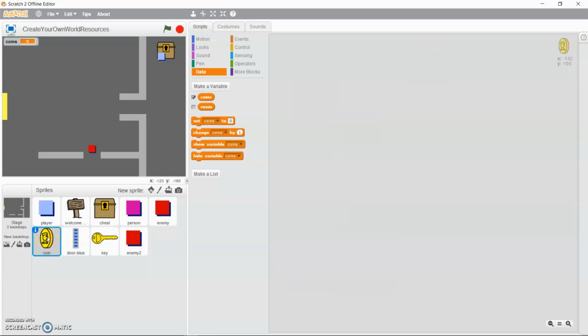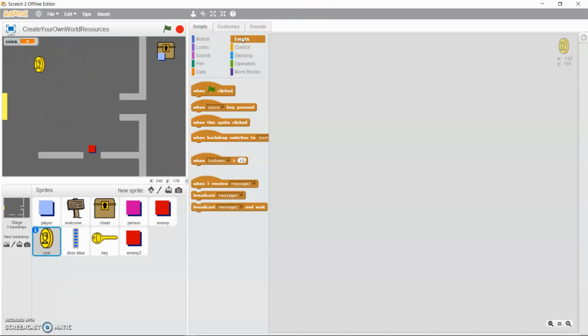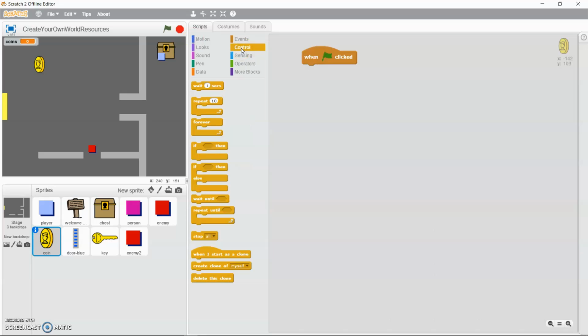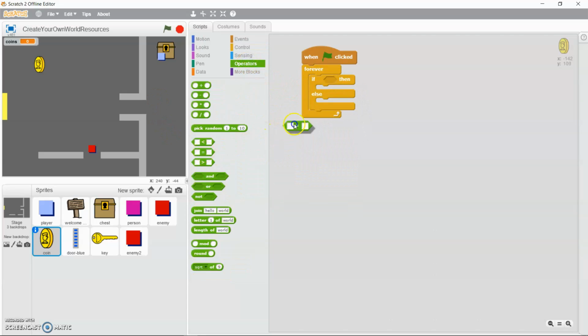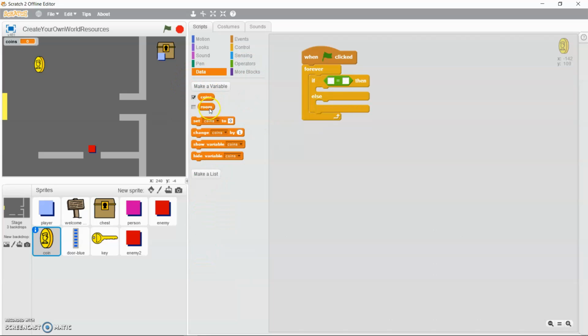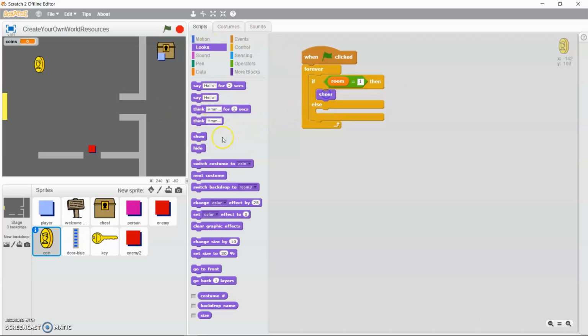And we're going to right click and show our coin, and it's right there. So now that we have our coin shown on the stage, we're going to add this code so that it only appears in room 1. So we go to events, drag out when green flag clicked, go to control, drag out the forever loop and the if else statement. Then we go to operators, get the equals to, go to data, drag out room, and make sure it only appears in room 1. Okay, then you can show, and then you can hide, just like this.